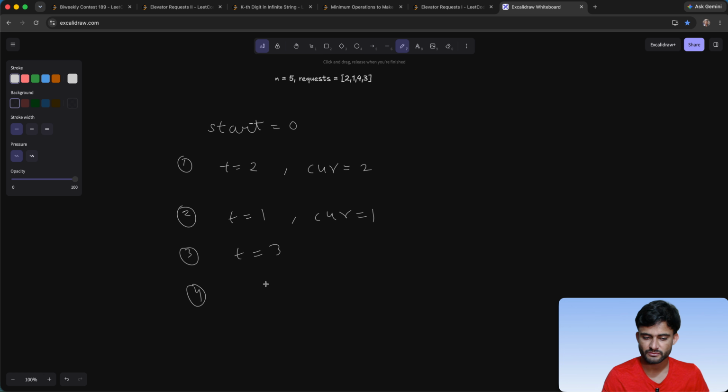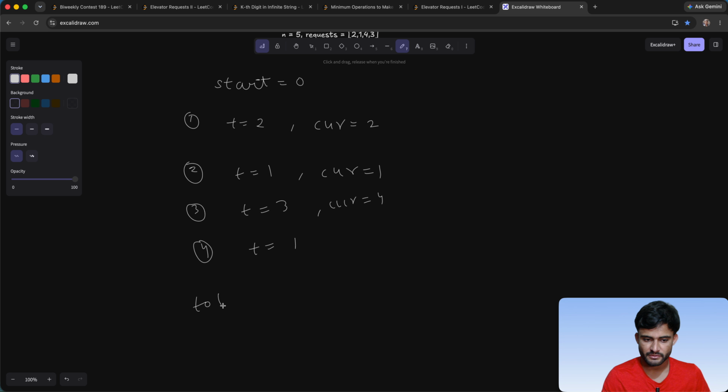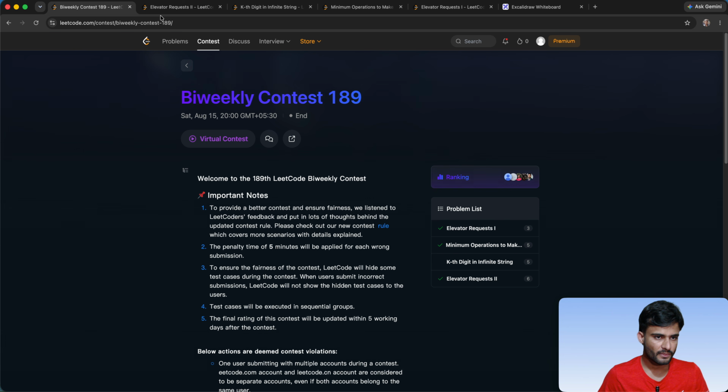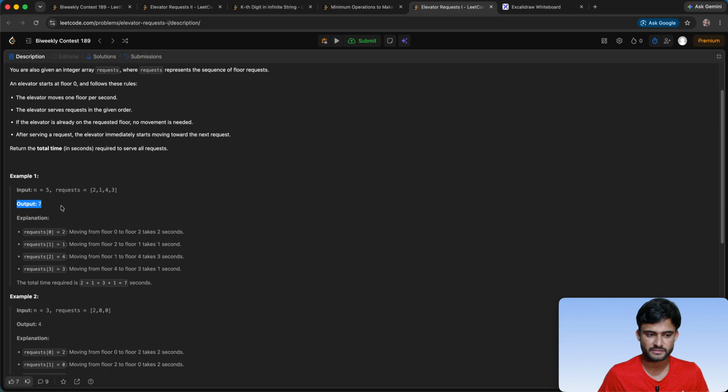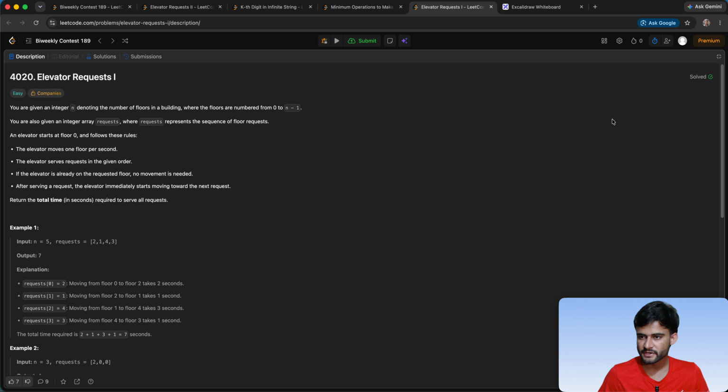On the fourth one, how much time does it take to process the fourth request? You need to move to the third floor. Earlier you were on the fourth floor. So how much time does it take? 4 minus 3, 1. So what is the total time? Total time is 7. Okay, so it takes 7 seconds to process all of the requests. Okay, this is correct. So the implementation is also very simple.